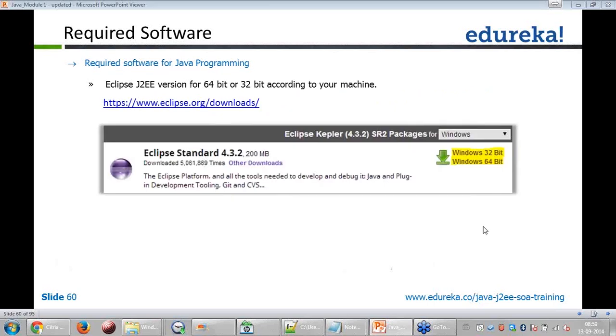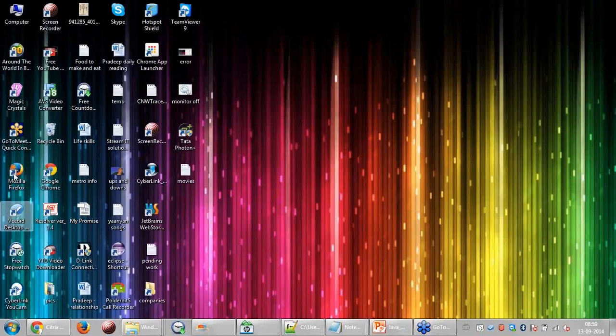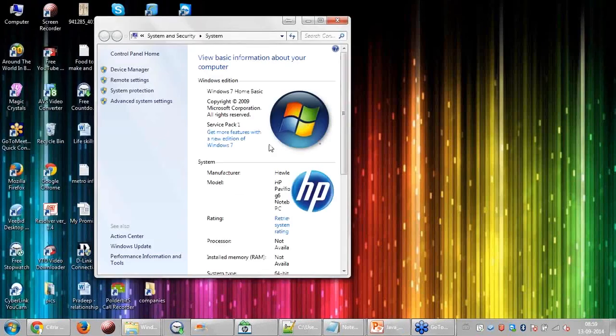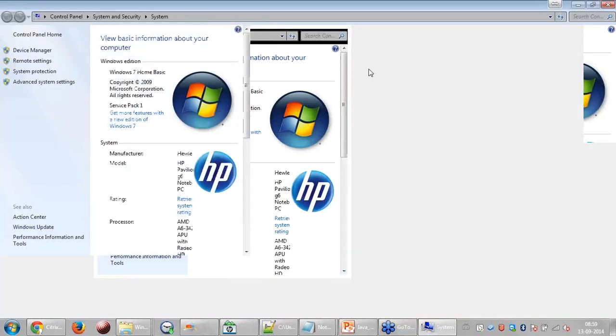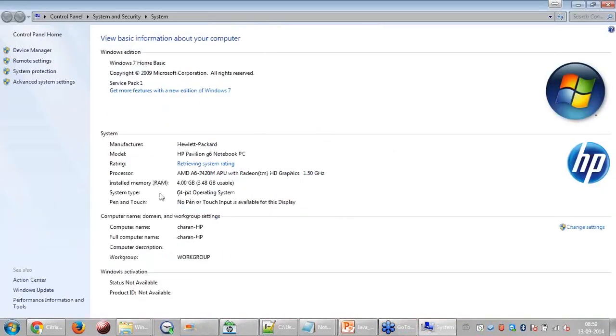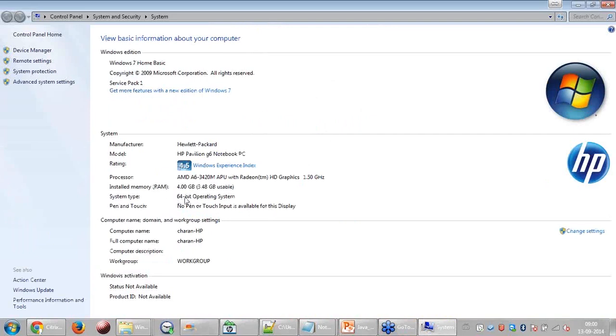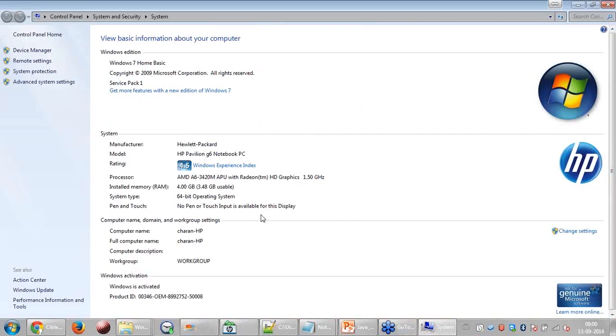Now you can download Eclipse. Eclipse is the editor for your Java code. Please make sure that you check whether your system is 32-bit or 64-bit. Go to My Computer, right click and see the properties. In the properties, under system type, it will specify whether yours is a 64-bit or 32-bit operating system. It is extremely important. First, please note down whether it is a 32-bit machine or a 64-bit machine.